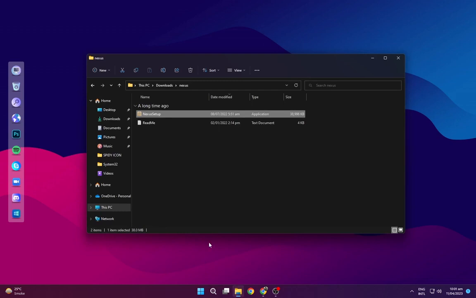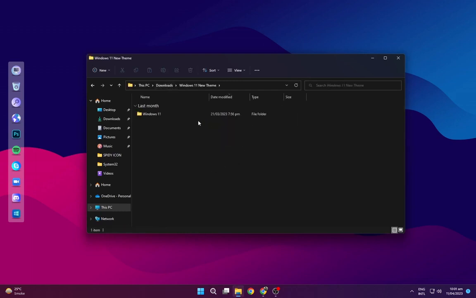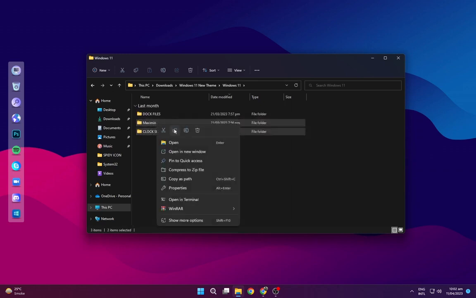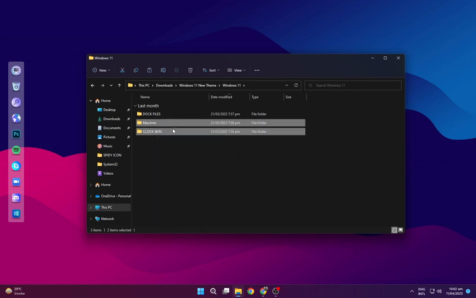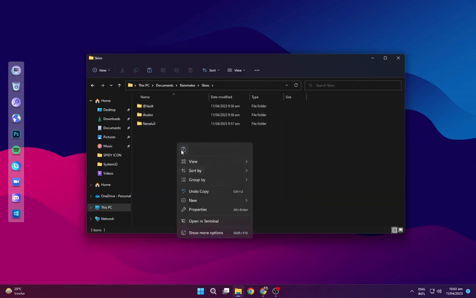Again, navigate toward the Downloads folder and open the Windows 11 theme folder. Now you have to copy both of these files. Go to the Docknets, then Rainmeter, Skins folder, and then paste it here.